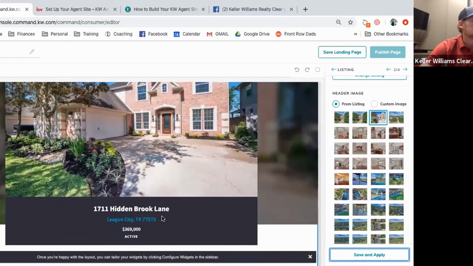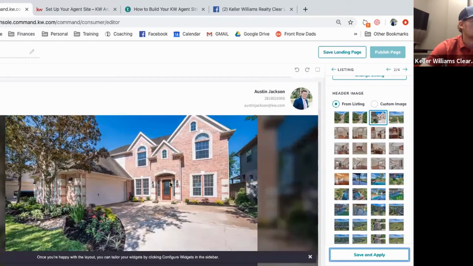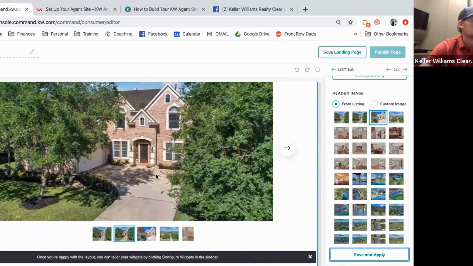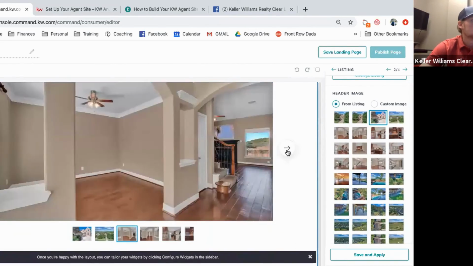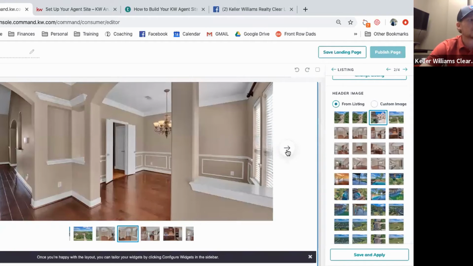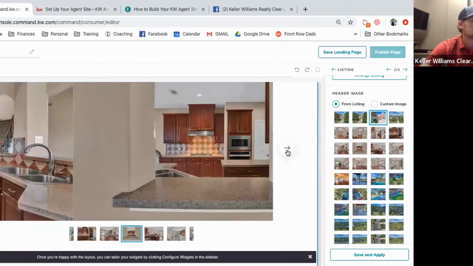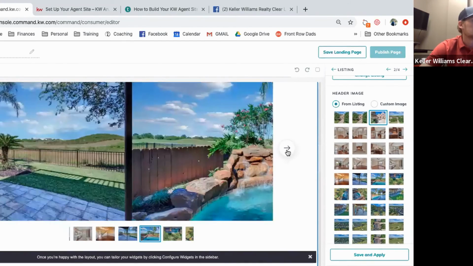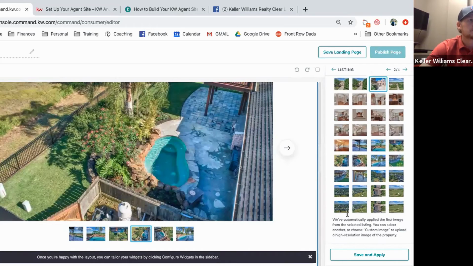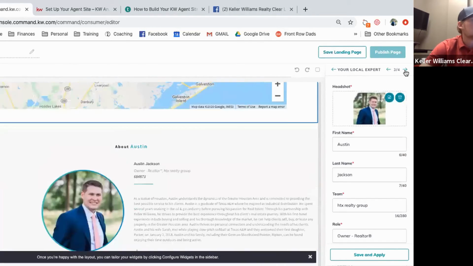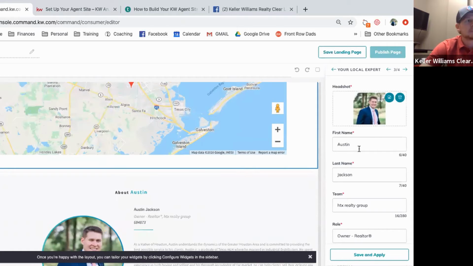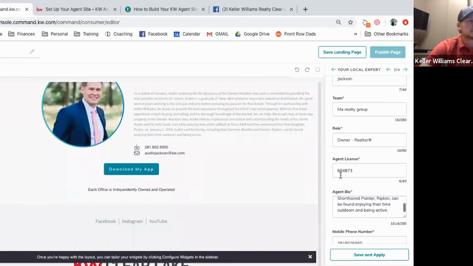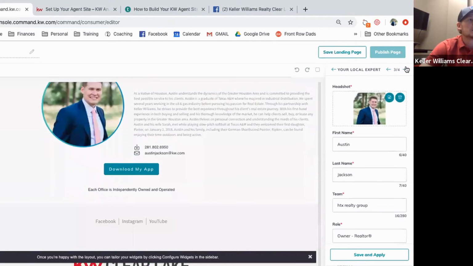And then here is the main listing. So here is the house. Here's the information about the property. And then here are all the MLS pictures. So people aren't going to HAR. They're not going to Zillow. They can go directly and look at your listing from here and check out what you've got available. And then here's your information, so you can change this, adjust it, anything that you would like to add, anything specifically that you would want.